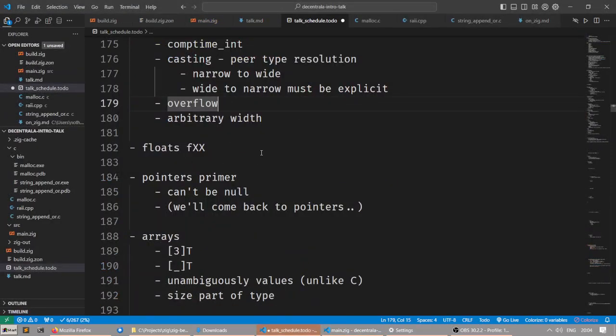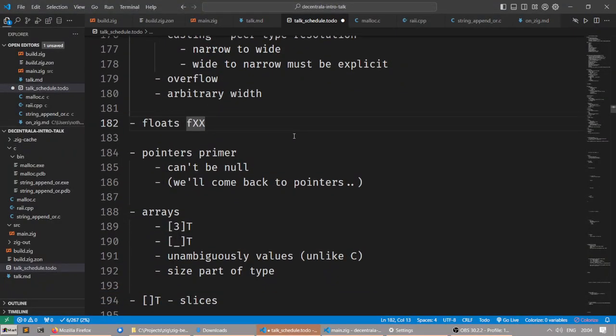Floats are not really interesting because there's just F16, 32, 64, and there's 128 as well.